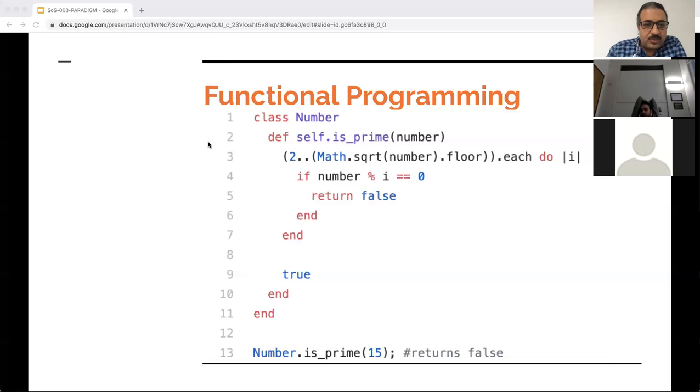Also, the number is scoped to the function inside the is_prime function. We have a number variable, and it's scoped to this function, and it will not be affected by any values outside its scope.